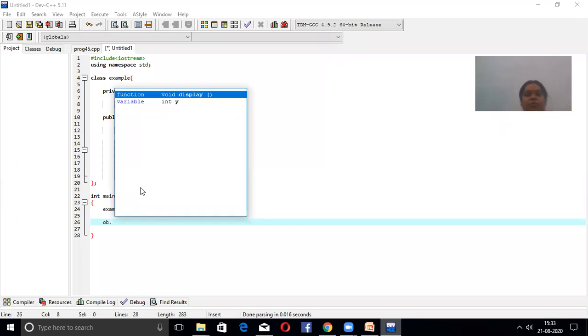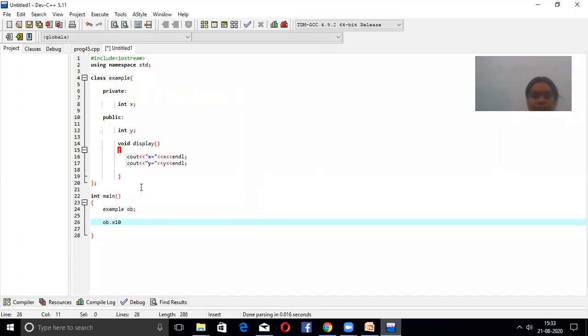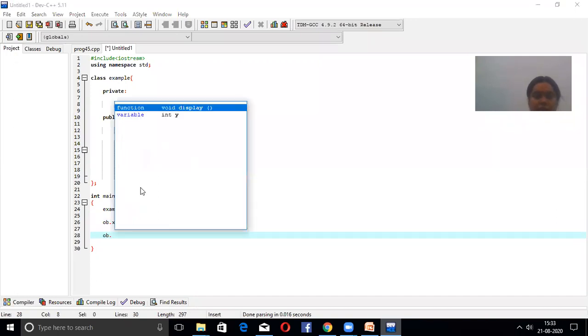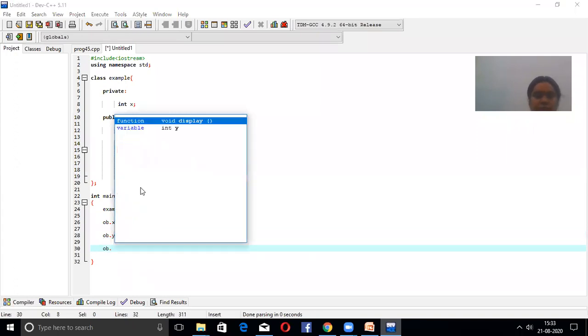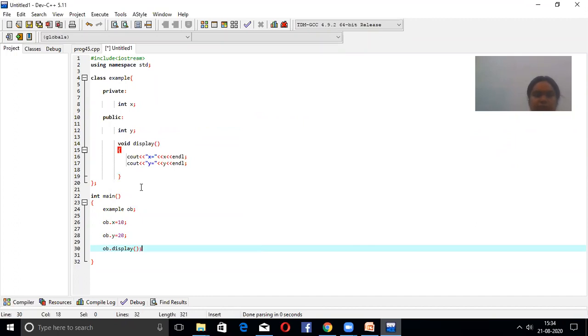So just see here, whenever you give ob dot, our compiler is showing only display and y. The y variable is accessible, because those are in the public domain. But you have already declared another variable with the name x. So ob dot x equal to 10. Again, I will give ob dot y equal to 20. Next, I will call ob dot display. So this is our program.